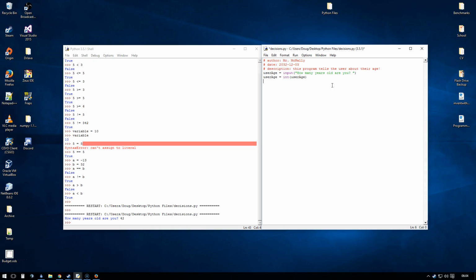So, how do we make a decision in Python is the question, because we wanted to do something different depending on their age, right? How we do this in most programming languages is with the if keyword. So we say if and then what the condition is. So for instance, if user age is less than 18, and then a colon, and I hit enter and I'll say print, you are a child.